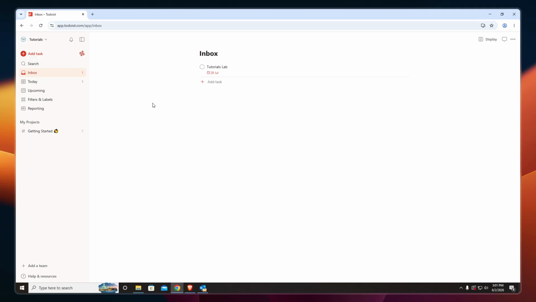First, open your Todoist account in your preferred browser. If you haven't logged in yet, go ahead and enter your credentials now. This step is essential as it gives you access to all your task management features and allows you to create the task link you'll later use in Outlook. Once you've logged in, wait a moment while the system loads your dashboard. You'll be taken to Todoist's main interface where all your tasks and projects are organized.